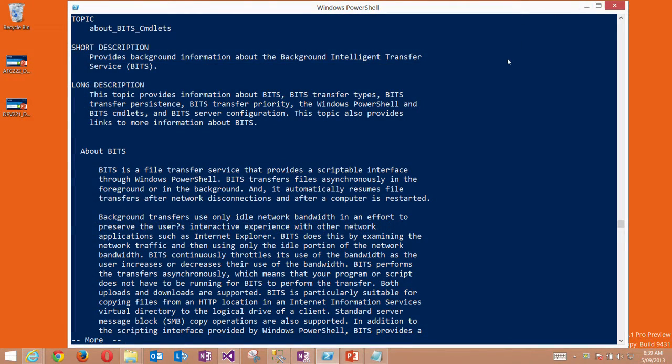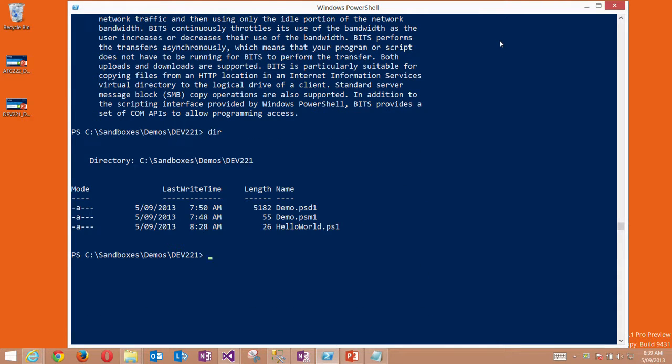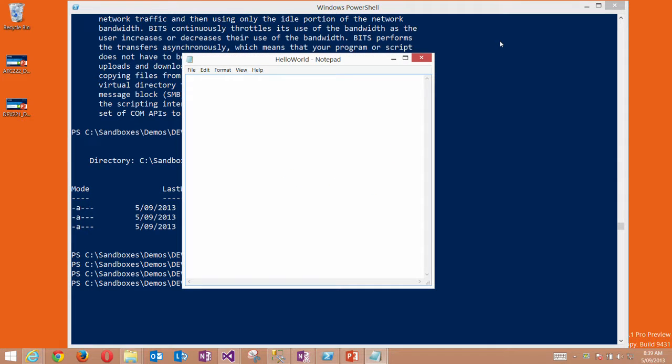Okay, so I mentioned before that a PowerShell script module is actually just a script file. So what I'm going to do is create a module called hello world.psm1, and in that I'm going to write a function.